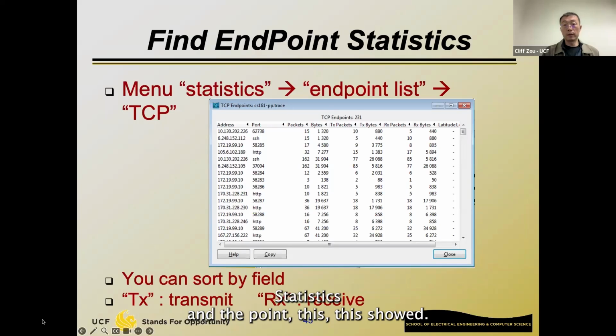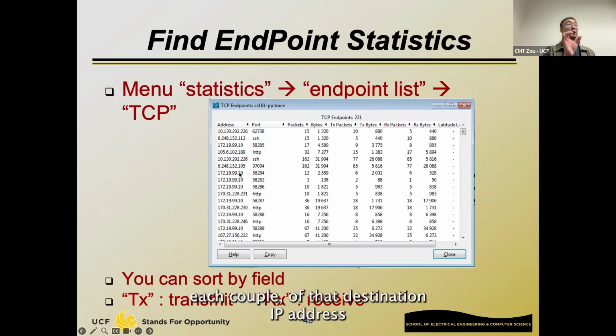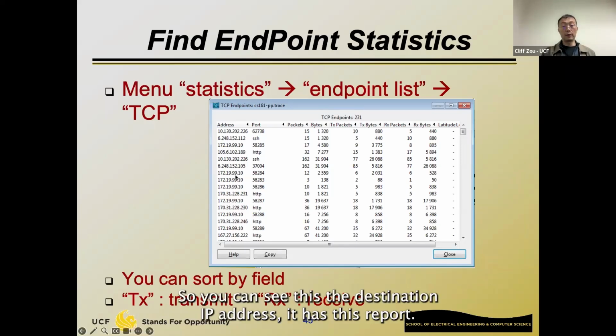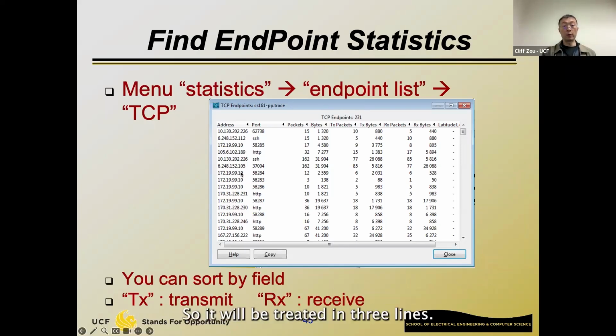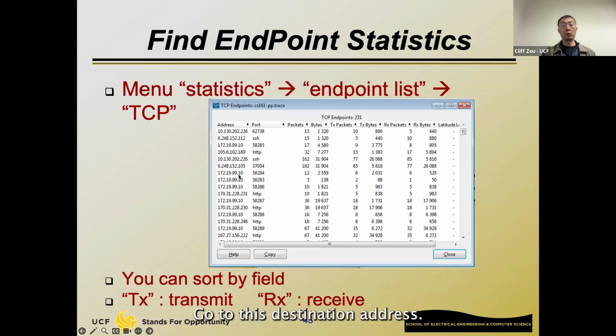Statistics endpoint. This shows the endpoint list. Endpoint only shows the destination IP address and destination port. So each couple of that destination IP address and port will be treated as one entry in this endpoint list. So you can see this destination IP address has 3 ports, so it will be treated in 3 lines. So every line will show, for this tuple value, how many packets go to this destination address, to this destination port, and how many bytes, and what's the transmitted packet, what's the received packet.